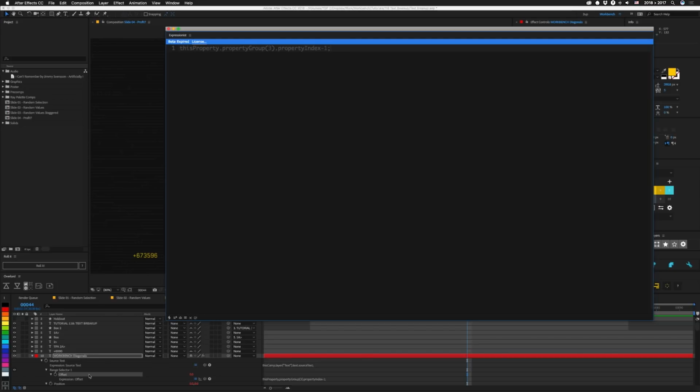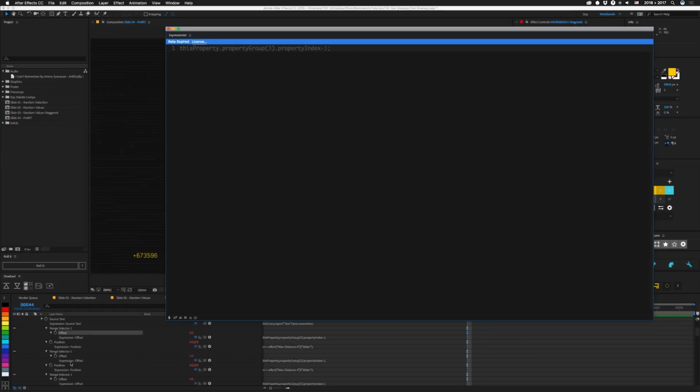So basically what we're doing here is we still have an indexed range from 0 to 1 characters. And on the offset of that, we're applying this expression. We have this property dot property group 3, which basically gets the text animator that this range selector is in. And then we take its property index, and then we subtract 1. The reason why we subtract 1 is that the range offset is 0 based. So when you have it set from 0 to 1 and your offset is 0, you're selecting the first character. When your offset is 1, you're selecting the second character, and so on. So that's it for the selection portion of that.